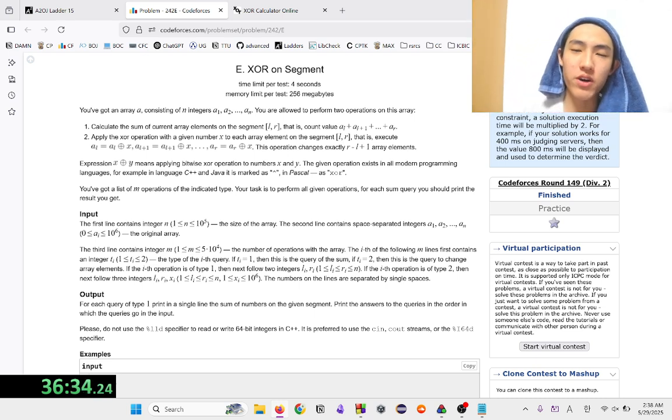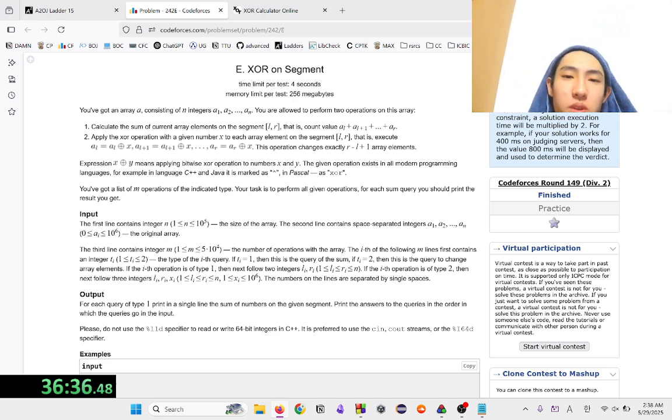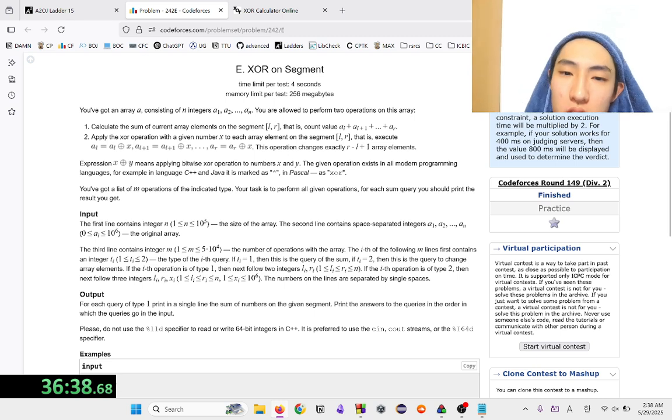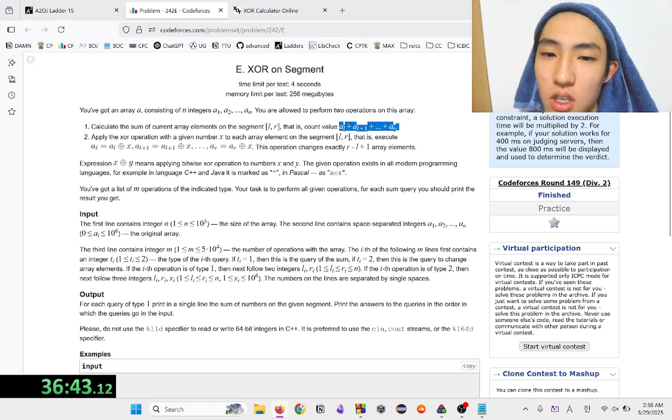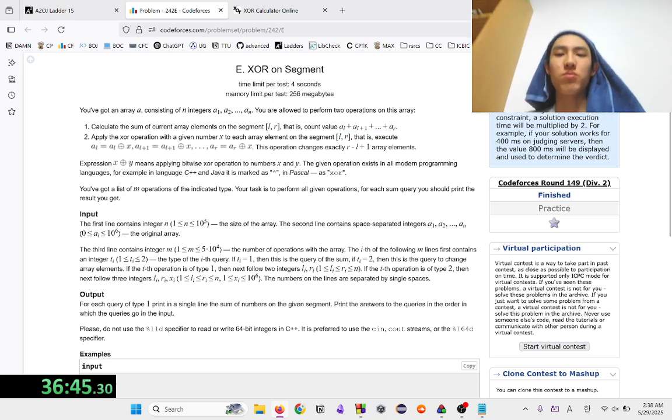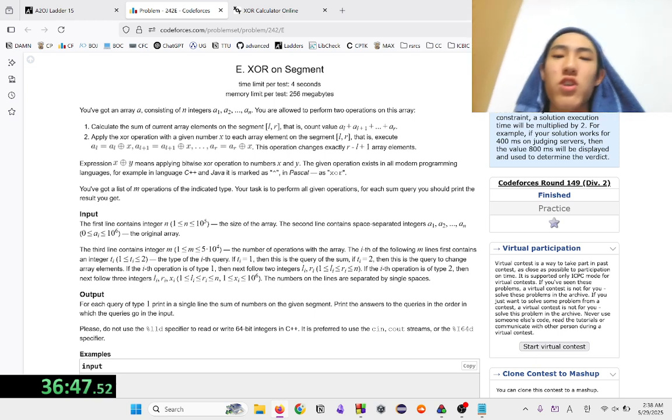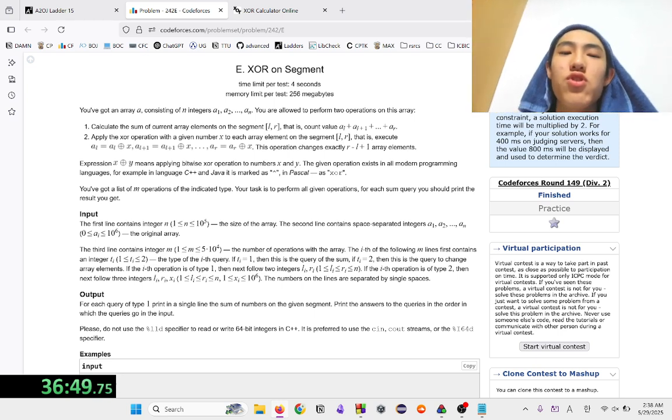I need a new line of thought. Maybe I'm stuck here. Okay, start fresh. We know lazy XORs are a thing. We just want to figure out how to get the range sum after we've applied it on a range.